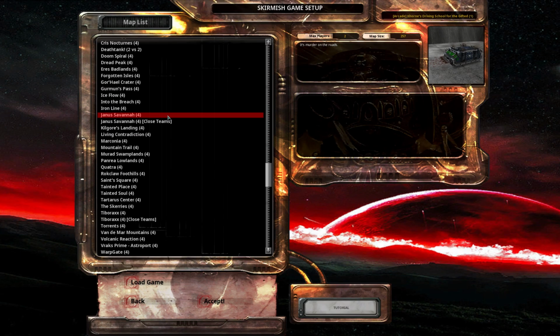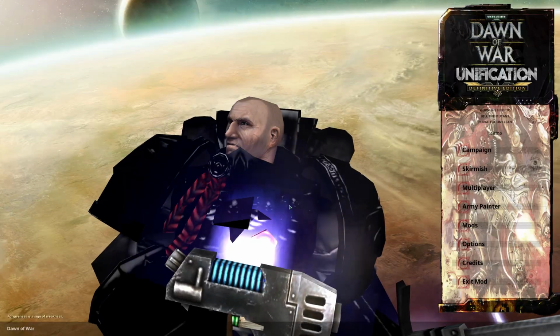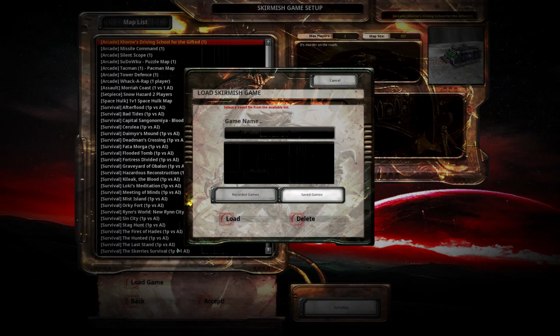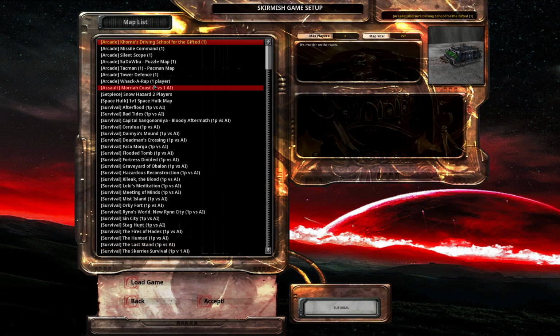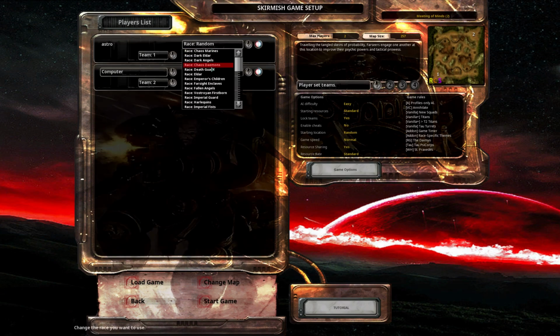Survival maps, plenty of them. Yeah, survival maps are fun, but we're not gonna show that. Let's just test if the mod works and we'll be done with it. Go for the Meeting of Minds, select Necrons.